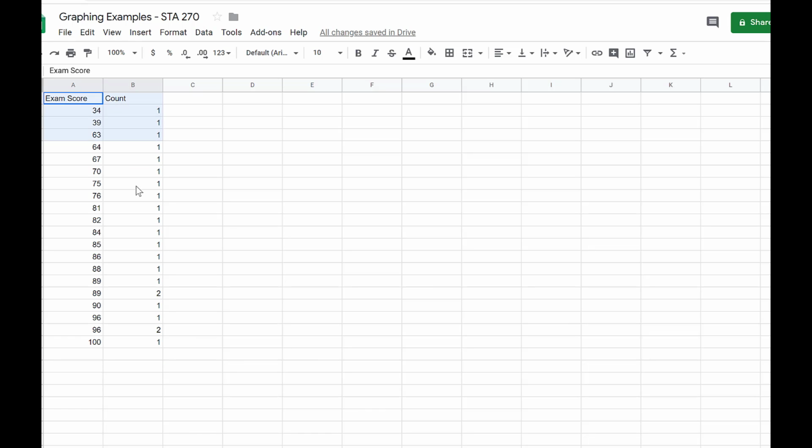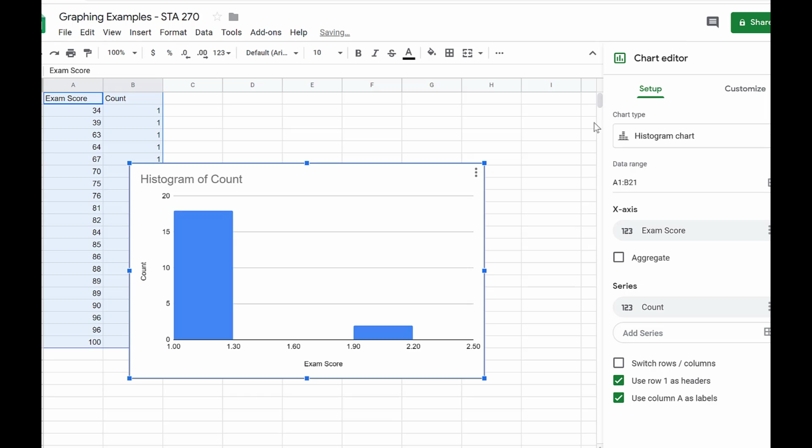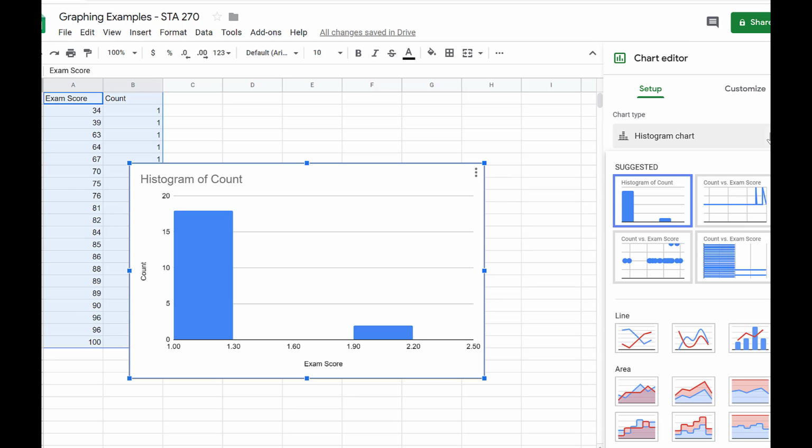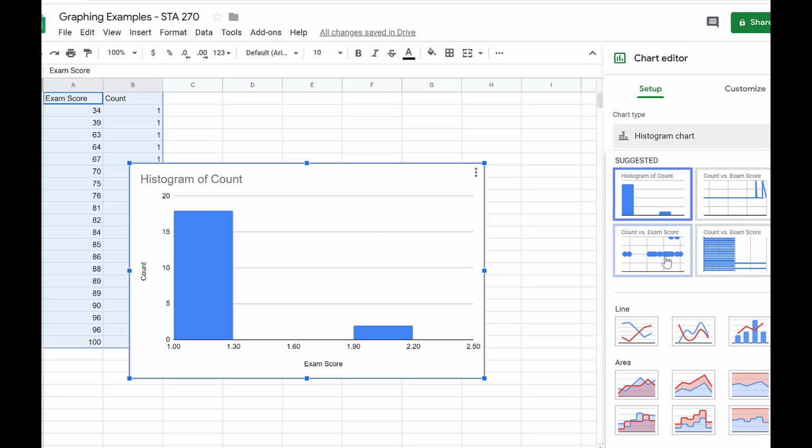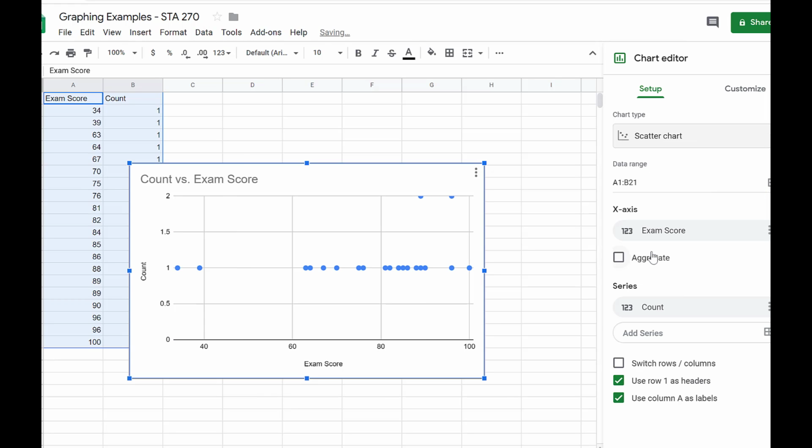So we're going to highlight everything again, just as we've been doing. Create a chart. It jumped to a histogram, which is not what we want, so we're going to jump down here to scatter chart. We click on that.